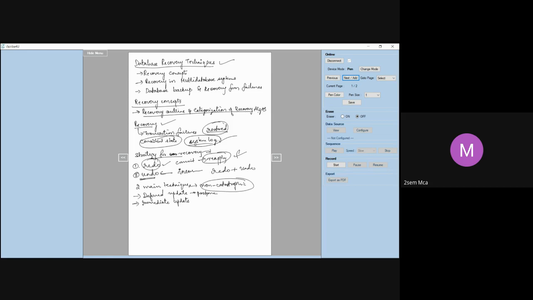So deferred update, you are not going to physically update the database until your transaction has committed. Only if the transaction has reached the commit point, only then are you going to update your database. Till then you will not do it. Till then you are going to record it in your local transaction workspace. You are going to update all the data items in the local workspace until the transaction reaches the commit point.